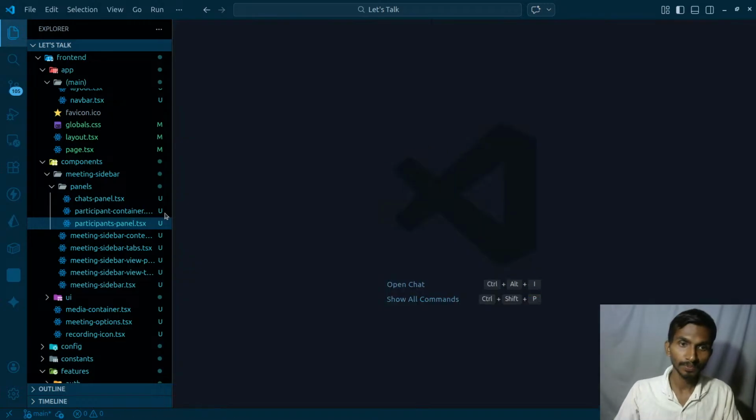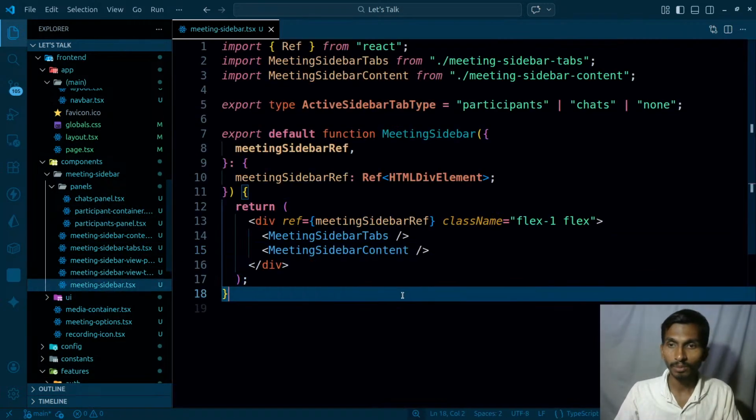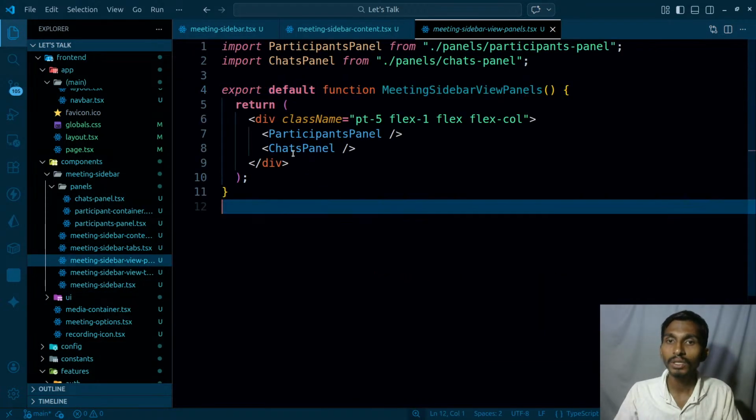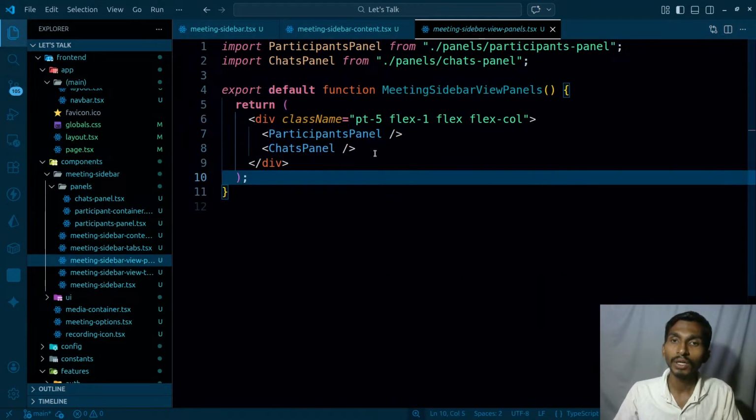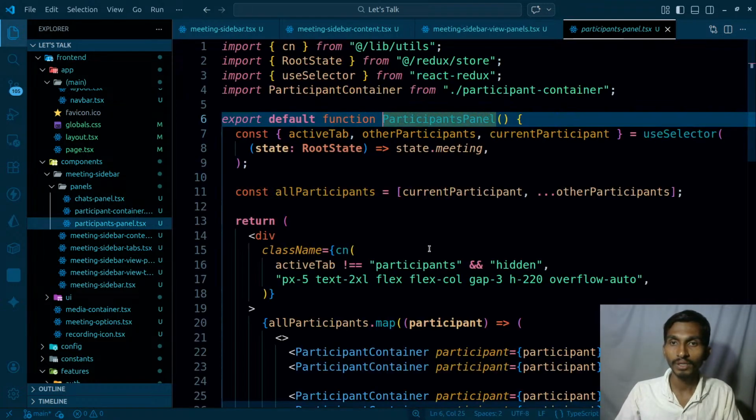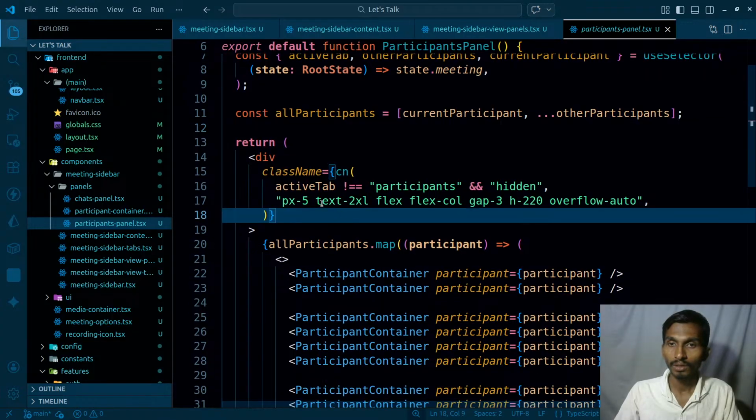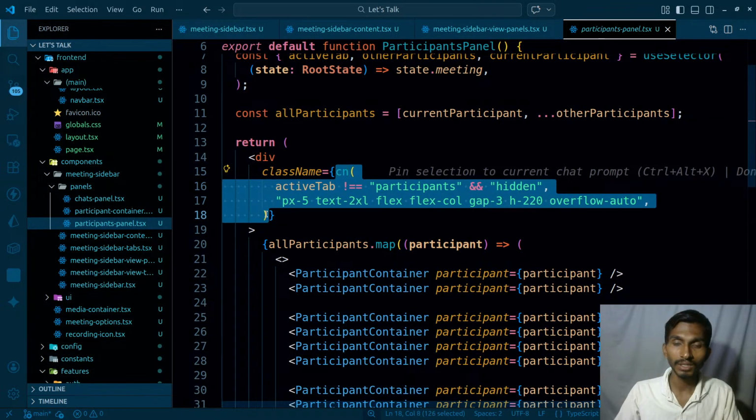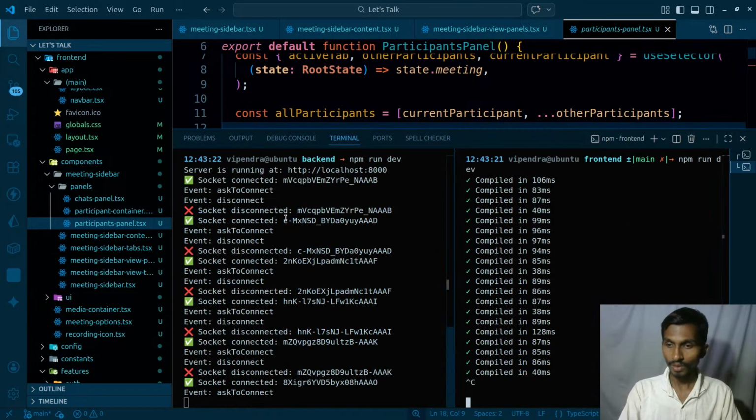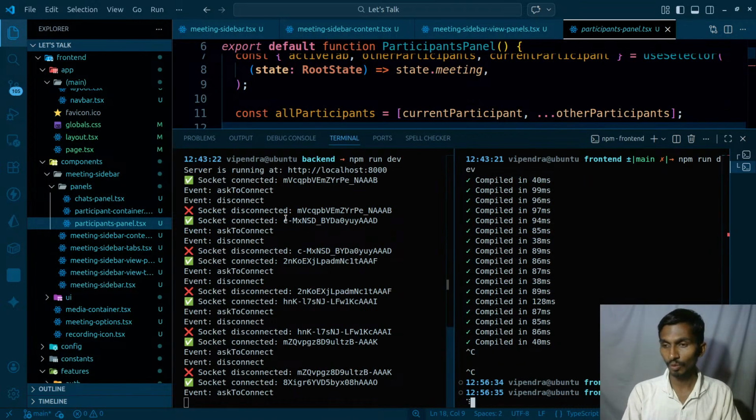Collapse everything first of all, getting confusing. Meeting sidebar. Once I'm inside this, I have sidebar content. Inside sidebar content, I have these panels. Inside these panels, I have 2 panels, and they should be rendered conditionally. Conditionally in the sense, inside chat participant, if I go inside this one, this CN is not working. Don't know for what reason. npm install one more time.